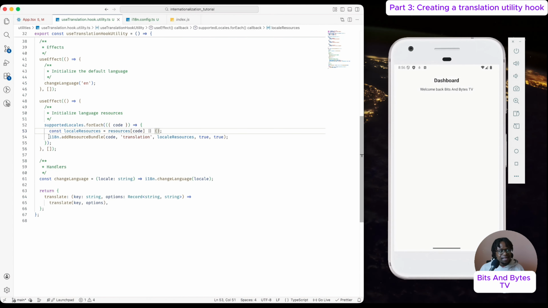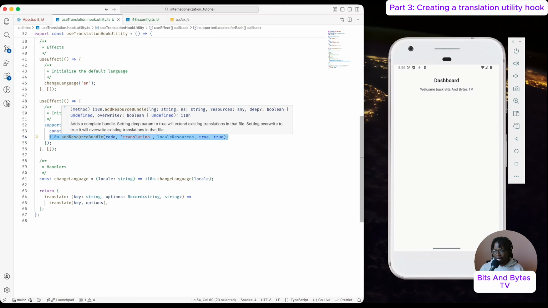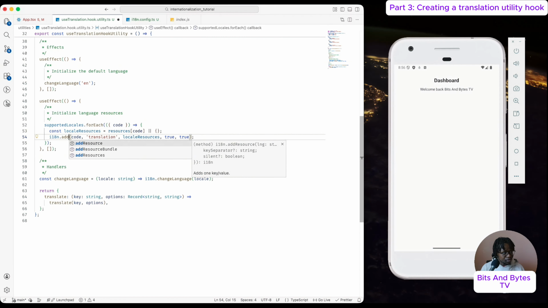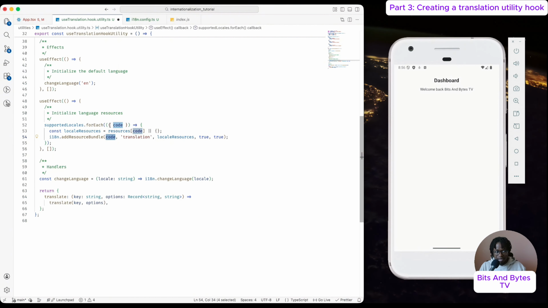All right, then the other important part, and which is the last part, is this part. We are simply saying i18n add resource bundle. Okay, we are adding a resource bundle, not add resource. You see there is an option for add resource. No, you add a resource bundle. Then you provide the code. And this code is what you have picked from here. And it can be EN and so forth. We have mentioned that already.